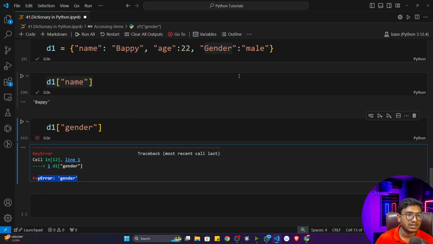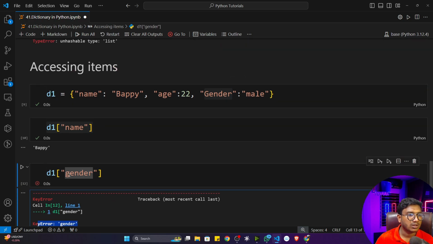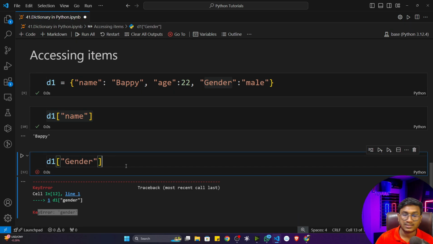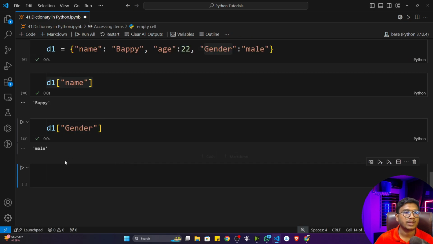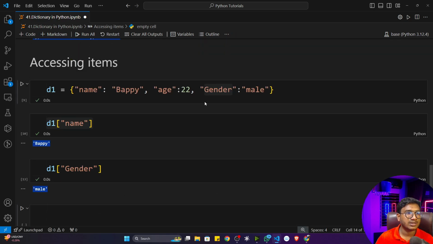because this particular key is not present inside the dictionary. So always you have to give the correct one. That's why Python is always case sensitive. You have to always take care of this particular key, right? Now you can see I'm getting the male. So that's how we can access the items from a dictionary.